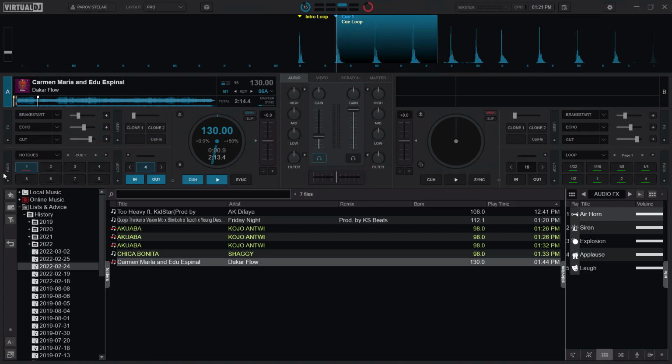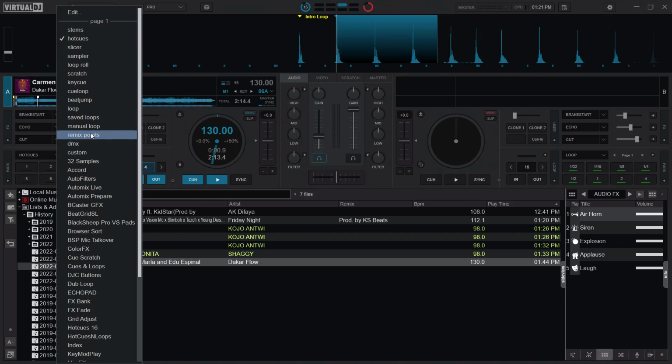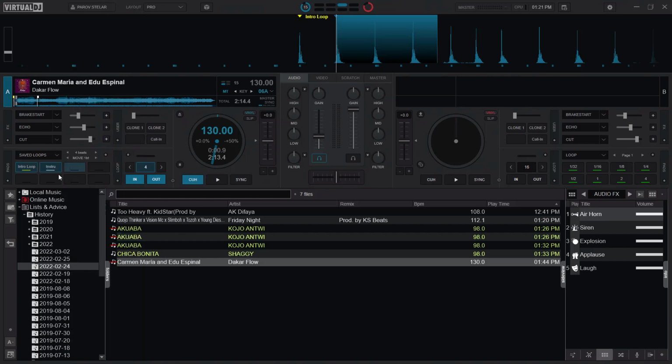So to delete a cue point, I'll just right click on the cue part here. That's Q1, right? And you see that immediately I right click, it deletes the saved loop as well. However, it doesn't deactivate the loop itself, but it just deletes the saved loop. Okay, so when we go to our saved loops, you can see that the third one is deleted.